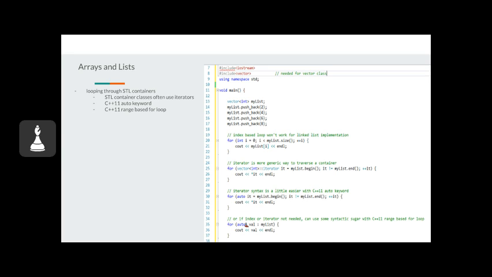So we covered a lot on the compiler and different types of lists and arrays and a little bit of the standard template library. I hope this helps you with your assignment this week, and let me know if you have any questions.